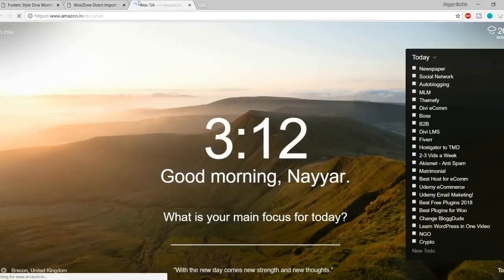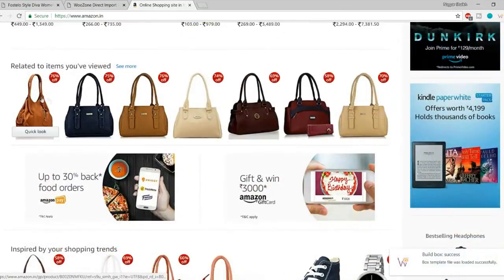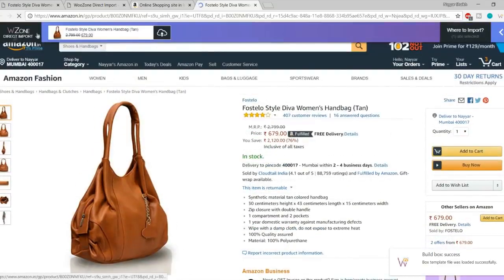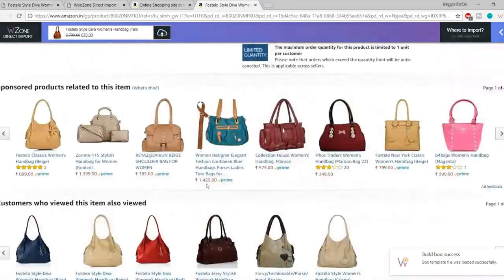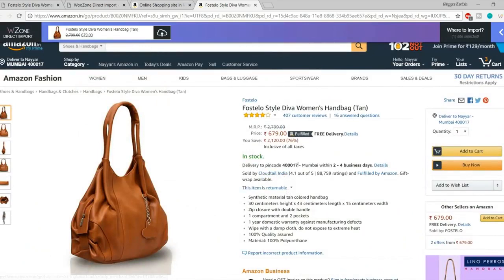So let's open amazon.in or whatever Amazon you're affiliated to, and let's open some products. Let me open this first product from here. As you can see, when I open this product, I see this option over here at the top. Now I can simply click on this button and it will import everything: all these images, the price, the description, the variations if available. It will import everything for me.